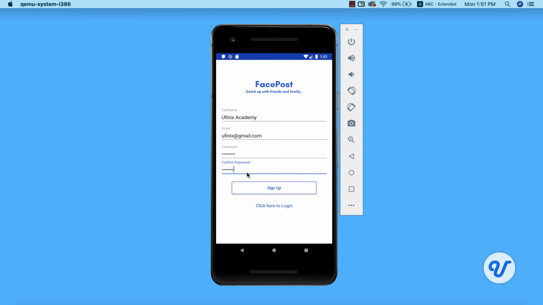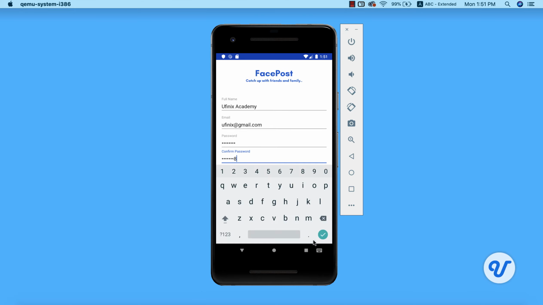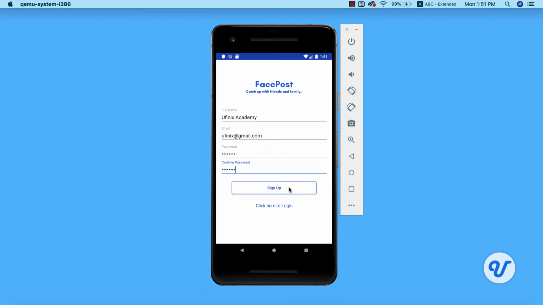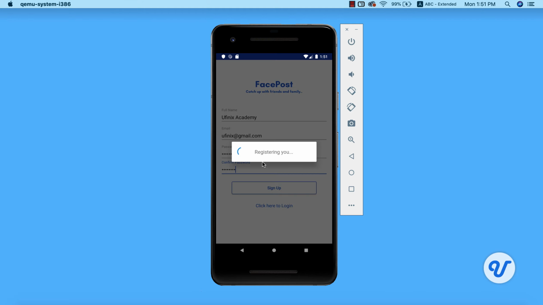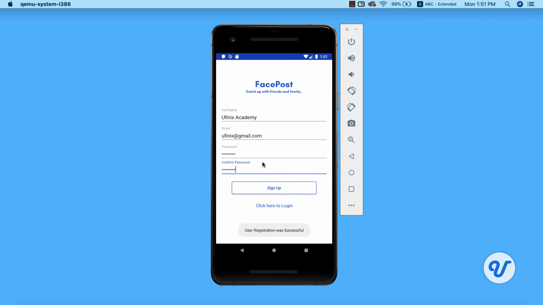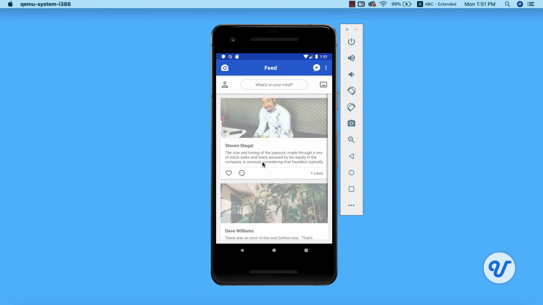Alright, so you can see we made a mistake in our password and the app recognized it by telling us password does not match. Okay, so I think this should be correct now. So let's go ahead and sign up to the app. So registration was successful and we are successfully signed into the app. Okay, so this is what our app is going to look like at the end of the day.